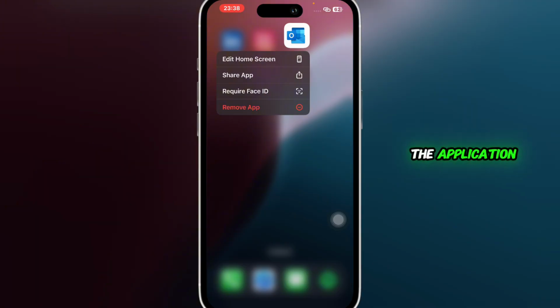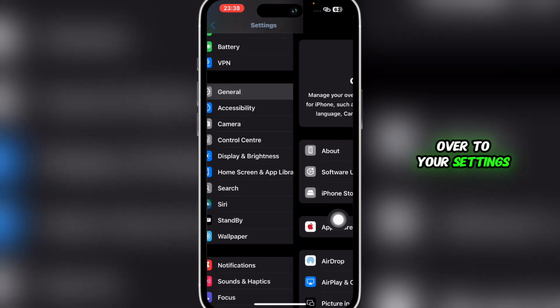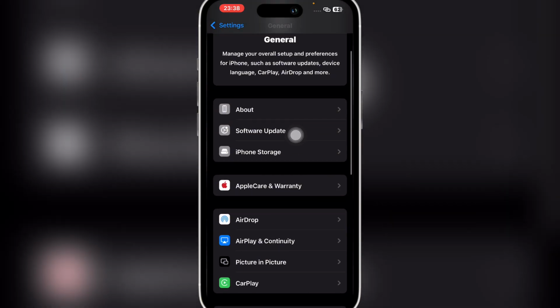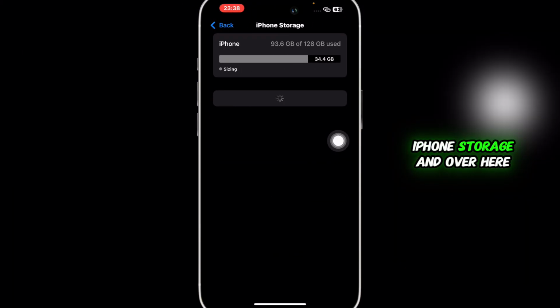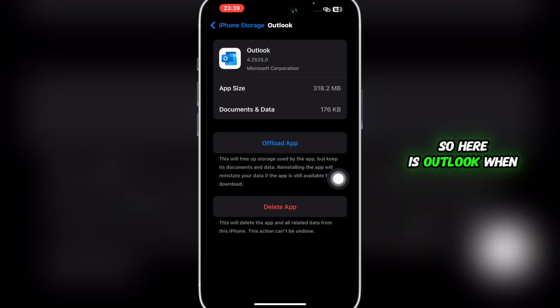So to fix that, what you gotta do is head over to your settings and then click on General. You gotta come down to iPhone Storage and over here you gotta search for Outlook. So here is Outlook. When you click on Outlook, you'll be able to see something like this.